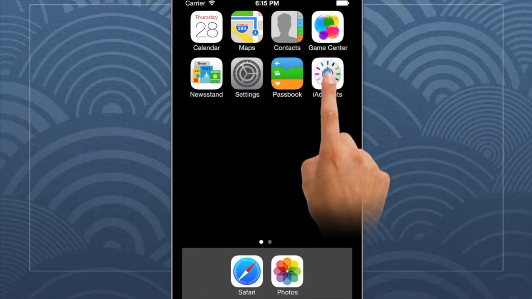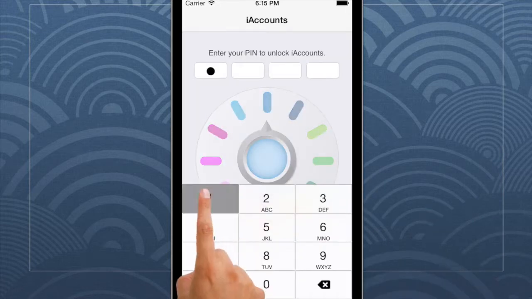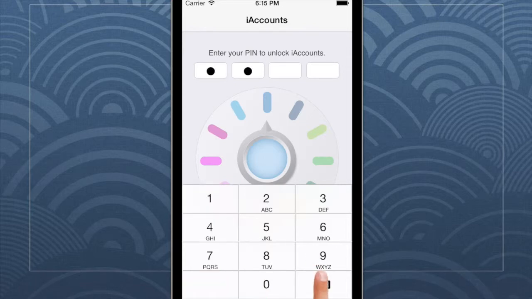Hello everyone, welcome to this short video about iAccounts. The video is going to last about 12 minutes or so. We're going to take you through the various functionalities of the app.